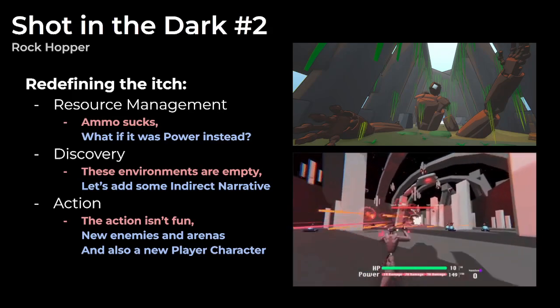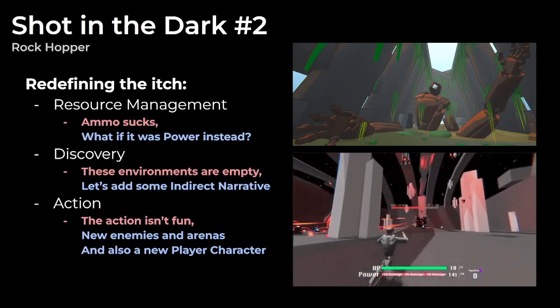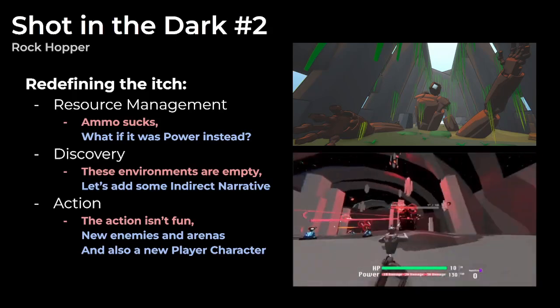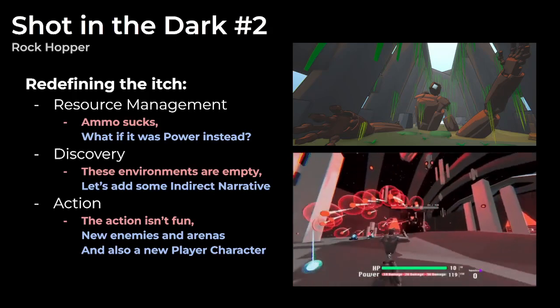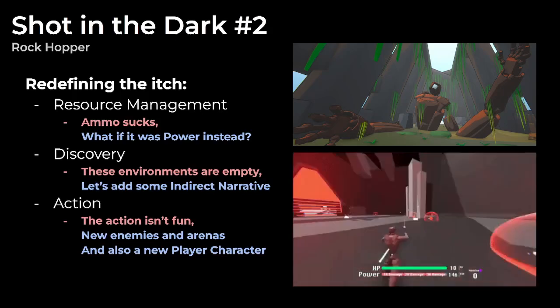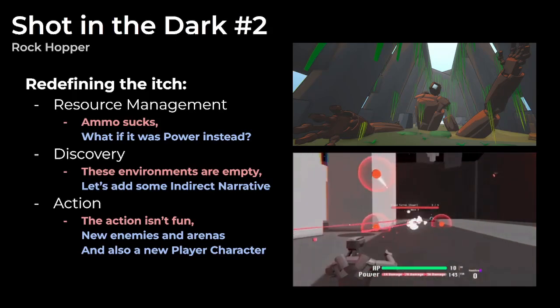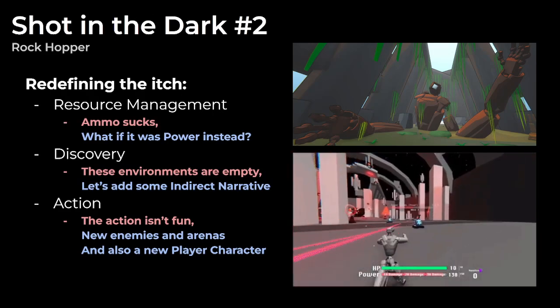That's a cool setting to be in, this abandoned area. And the action isn't fun, so I remade all the enemies and I remade all the arenas and I made a new player controller. So I remade everything. I started over, basically, from scratch.